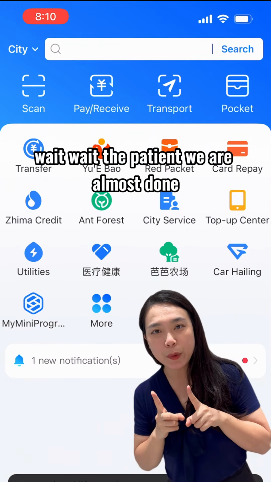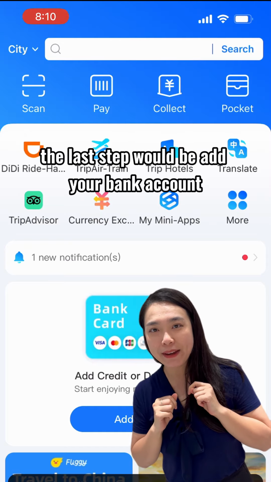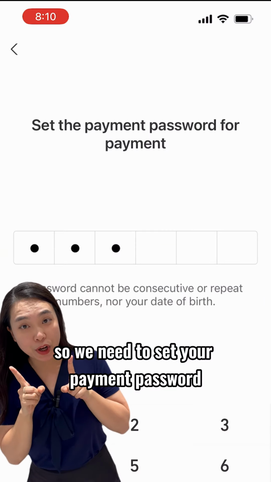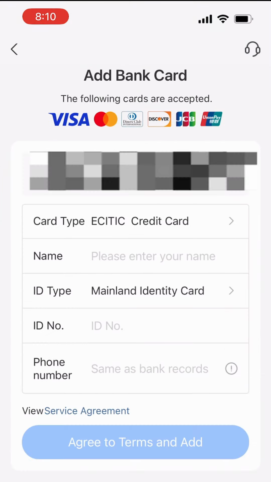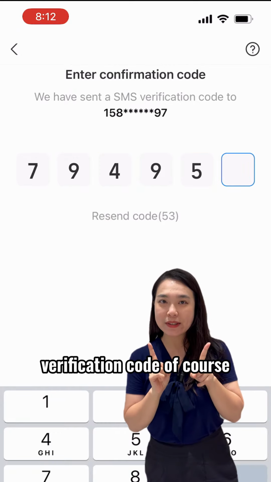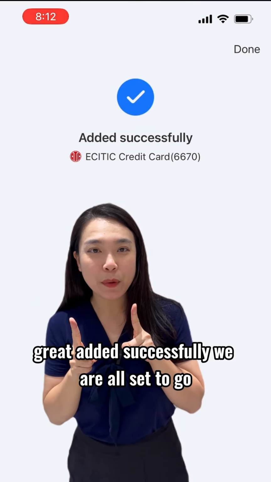Wait, be patient. We are almost done. The last step would be add your bank account. So we need to set your payment password and add your bank account information. Verification code, of course. Great, added successfully. We are all set to go.